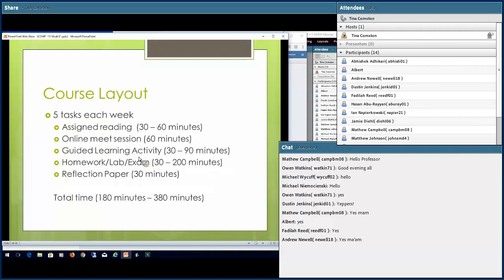Course layout. Each week, this is what you can expect to encounter. You have assigned readings each week. Depending upon how quickly you read or how much there is to read, that'll be 30 to 60 minutes you'll spend there. There's this online meet session, which is 60 minutes. If you attend the Q&A as well, that could be another 60 minutes.